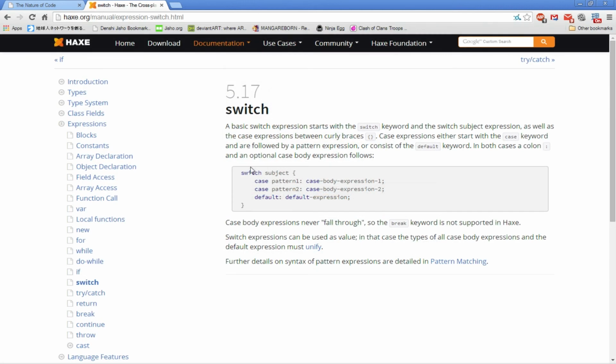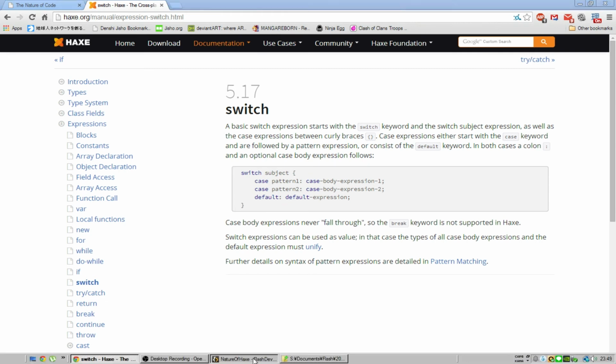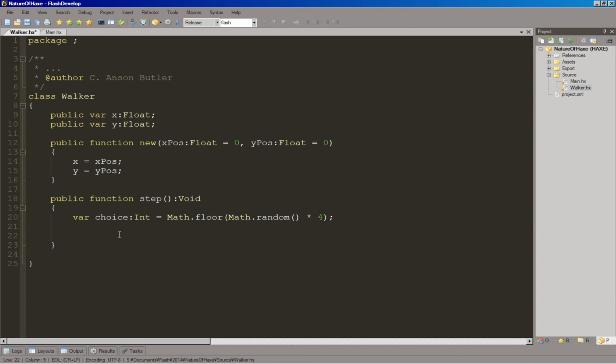Okay. So what we're going to do is we switch, and then the variable that we're using to switch with, and after that the case of whether it equals this. After the colon, we have our thing that we want it to do. Another case of what value it equals, what we want it to do then. And then we have default, which is like if it doesn't equal any of those, which in this case we won't ever have happen, but we'll do it just in case. So switch choice.